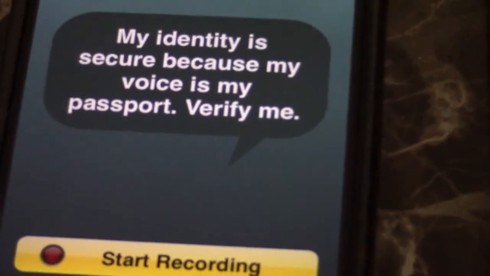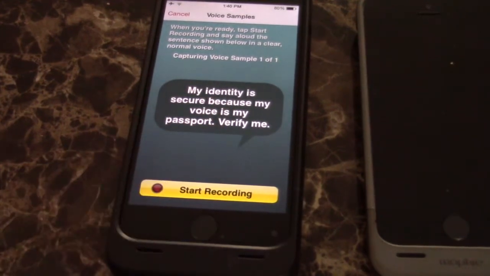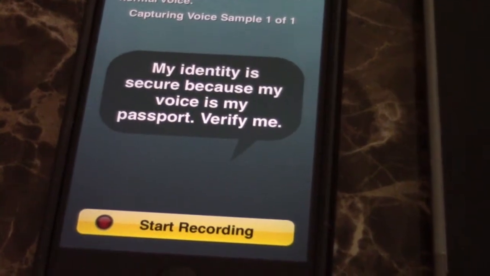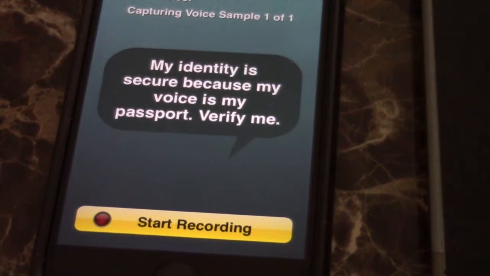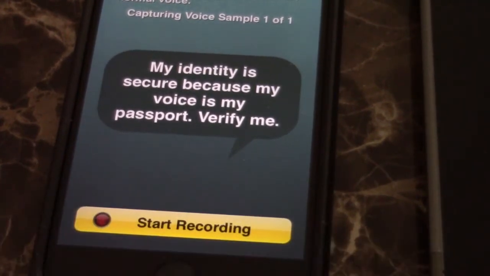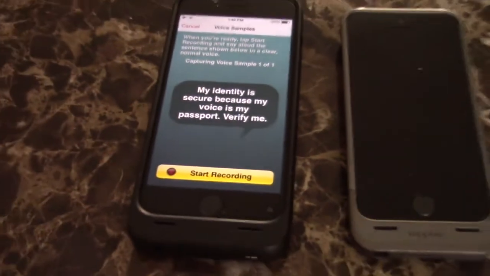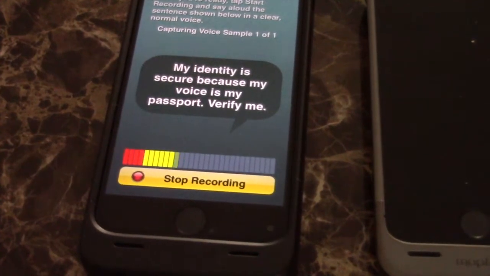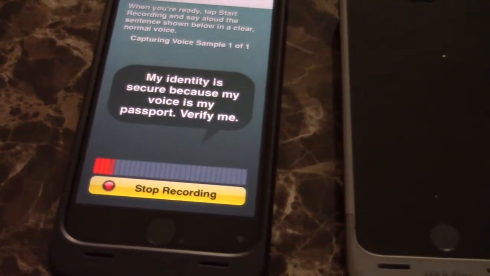So it's going to verify my voice. It wants me to read this phrase. It's going to listen to my voice, and if my voice is a match with what they have on file, it'll know that I'm me and I'm a certified doctor or medical provider, and it'll let me get inside break glass, and it'll let me access the patient's medical information. So let's hit start recording. My identity is secure because my voice is my passport. Verify me.